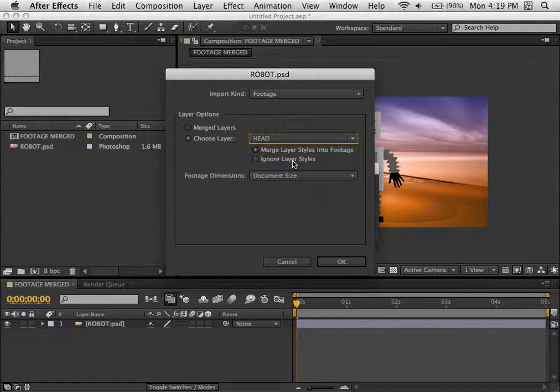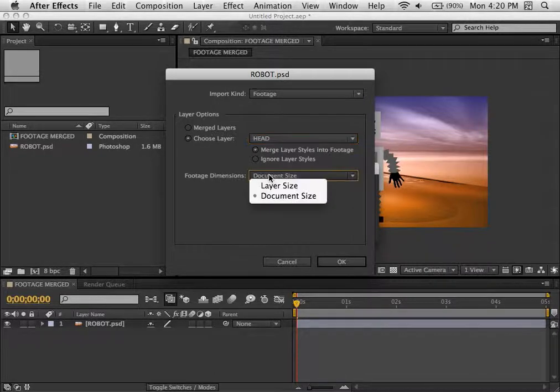You can do all of those layer styles in After Effects. Or you could choose to merge them into the footage, and that will just flatten them down and group them together. The final thing to identify here is document size or layer size. And my document size is the size of the Photoshop file that I had created, which was that widescreen square pixel format of 876 by 4-whatever, I can't remember the dimensions offhand.